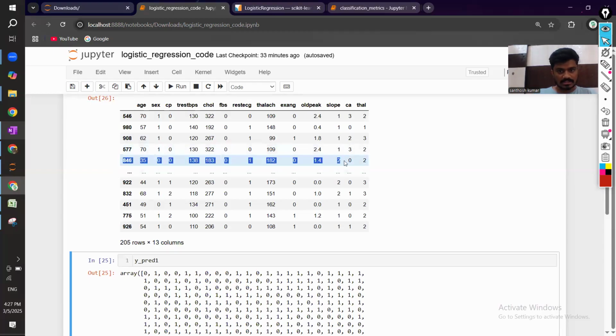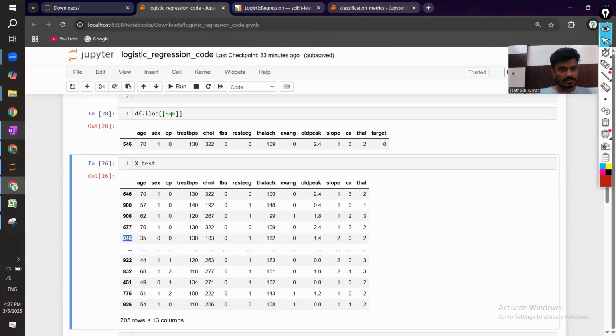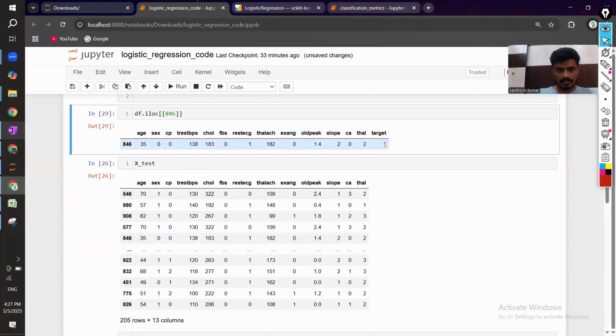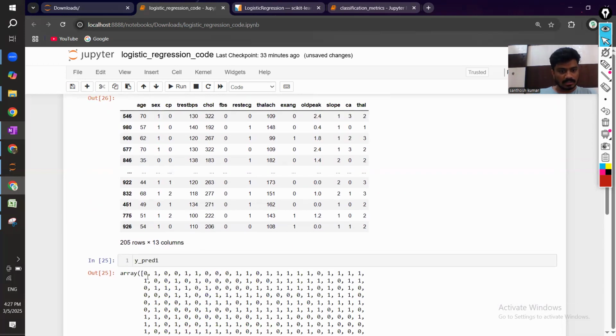Or for example, let's see the fifth one. 846 is the fifth one. So 1, 2, 3, 4, 5. This one. So for the fifth one, this is 1. 846 is the index. So I'll just go here and say 846. So I got this one, 35, 138, same 138, this one, correct? So for this guy, he got a heart attack. That is one. But in the model it is saying 0, oh sorry, 1, 2, 3, 4, 5.